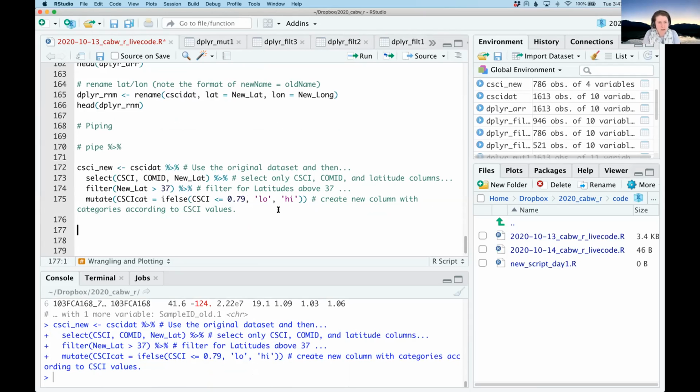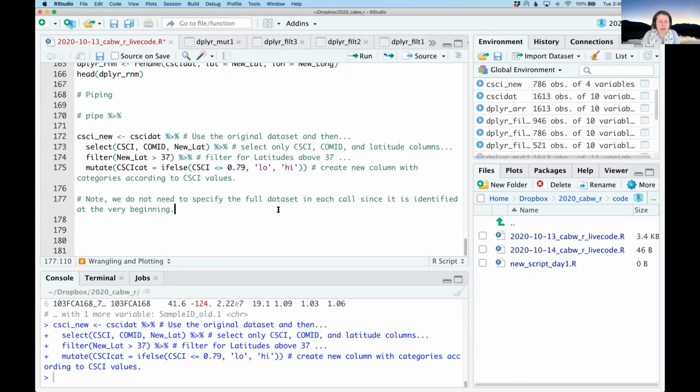All right, and I'm just going to add a little note because it's helpful to see. Note, we do not need to specify the full data set in each call since it is identified at the very beginning. And that's the beauty of piping, it helps you knit things together in a way that allows you to track every step that you've done, while at the same time keeping it as streamlined as possible.